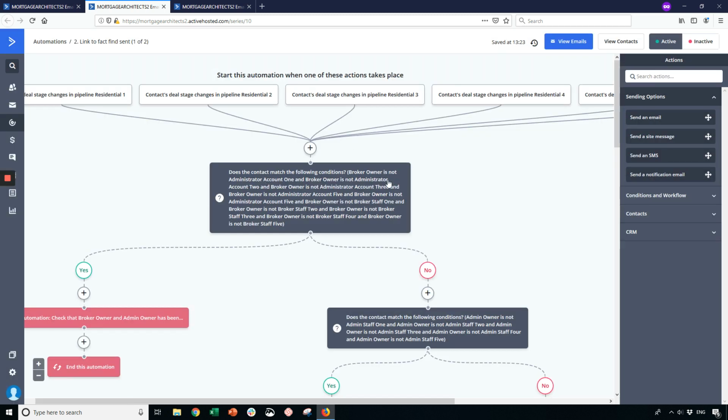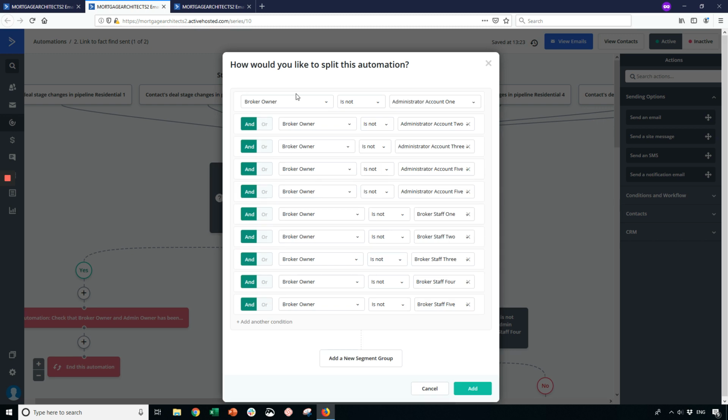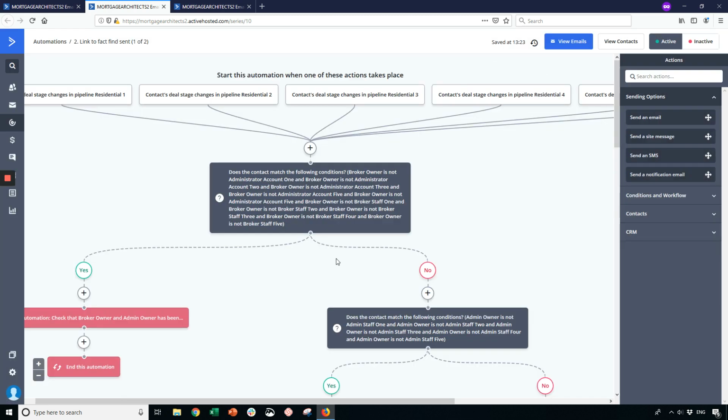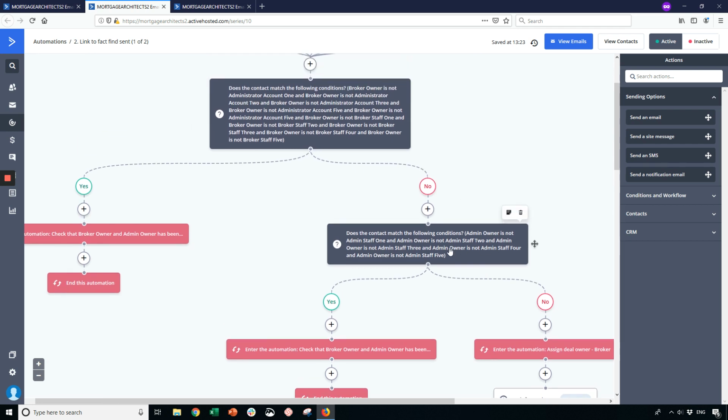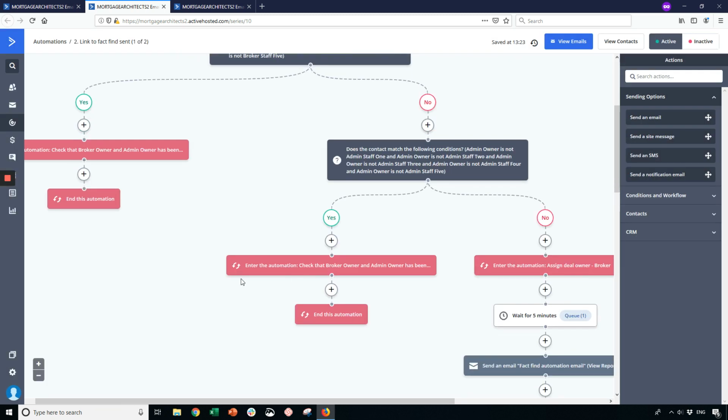Now, you may see these throughout the automations as you're reviewing them. These are going to be checks. So these essentially say, at this stage, the broker owner should have been set. It should not be blank. If it's blank, there's something going on which is wrong. Same thing, by this stage of the deal, the admin owner should be set as well. If it's not set, then there's something going on.